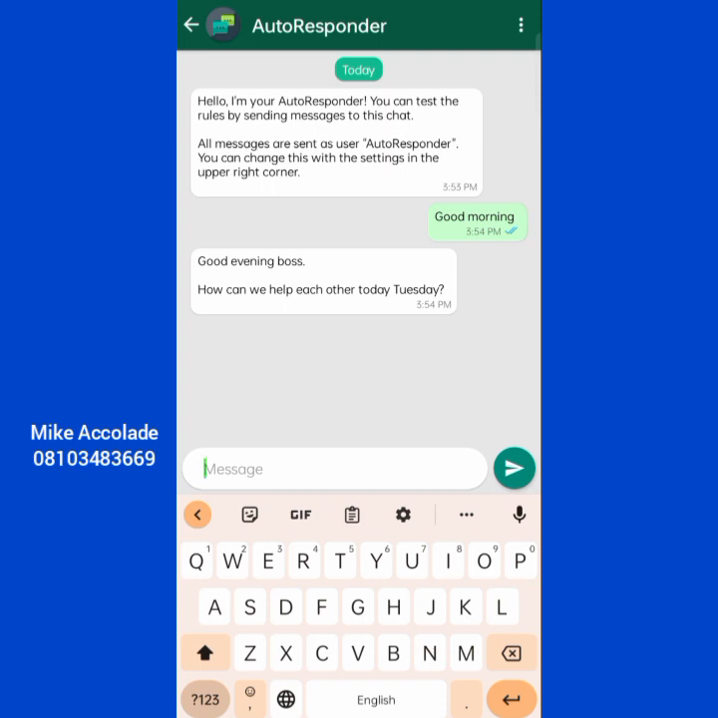Tuesday. It's already 3:54 p.m. and this is not morning. So if you greet me good morning in the afternoon, it will still greet you good afternoon. If you greet me good evening in the morning, it will tell you good morning to correct you, because of everything that I've set up.